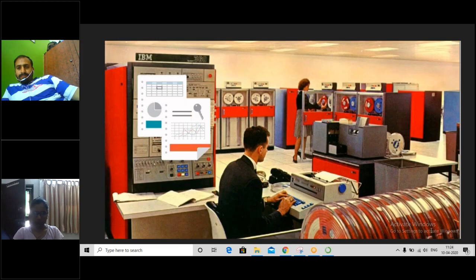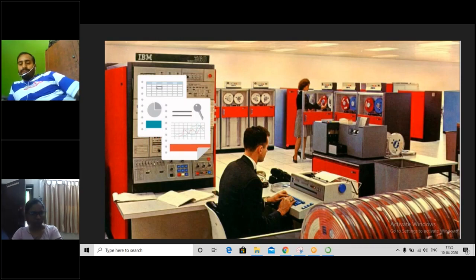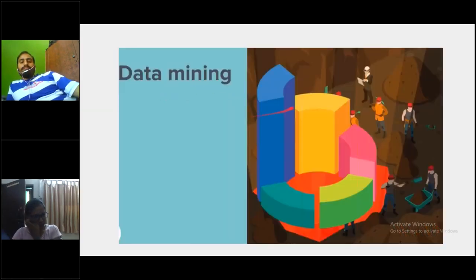Okay, so what I was saying is that once IBM discovered the first relational database to store the customer information and the customer payroll information, we thought of what else we can do with data. We thought of extracting more from data, because we humans always want to do something more with data. We ended up discovering this term, which is data mining. So what does data mining mean? Data mining means basically extracting information from the data.